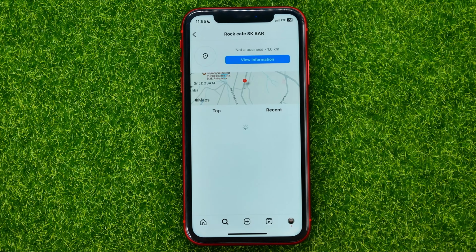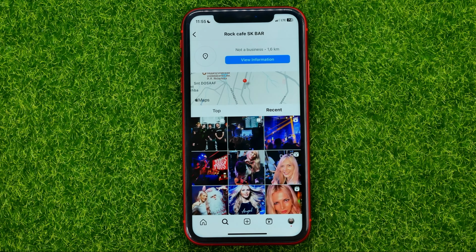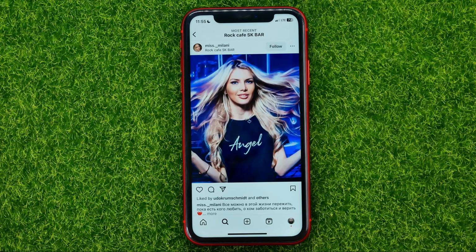You can tap on Recent, and that will show you recent posts, and after that you will be able to open up any photo, and then if you want you can follow that user.